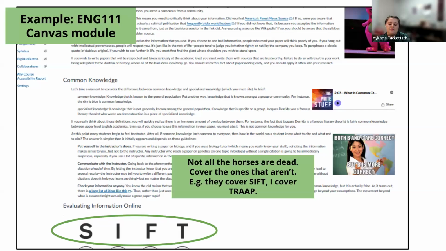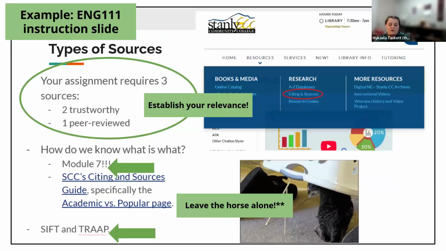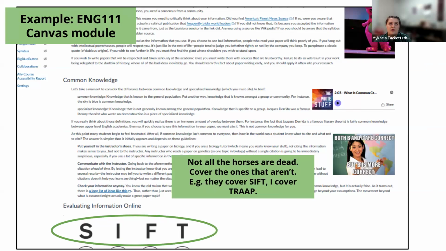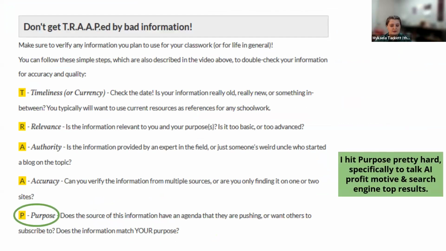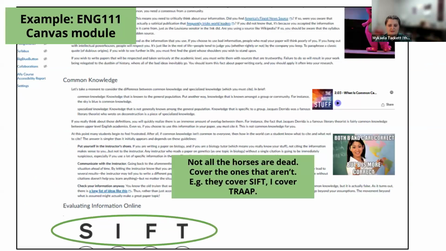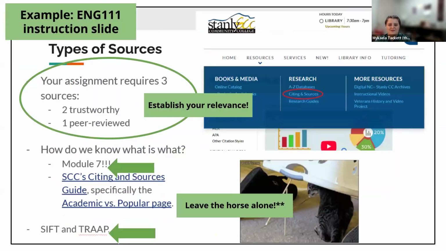This is their Canvas module for module 7, which is where they go to sort out what they need to cite, what they don't need to cite, how they can know what is reliable information. Look at all these words. There's a lot. And one of the things that they talk about is SIFT. Because they already talk about SIFT, I don't talk about SIFT whenever I'm instructing them. I talk about TRAP. This is off of our LibGuides, and I also put it in my PowerPoints during instruction. I say, don't get trapped by bad information, and have a kitty getting trapped in my slideshow.